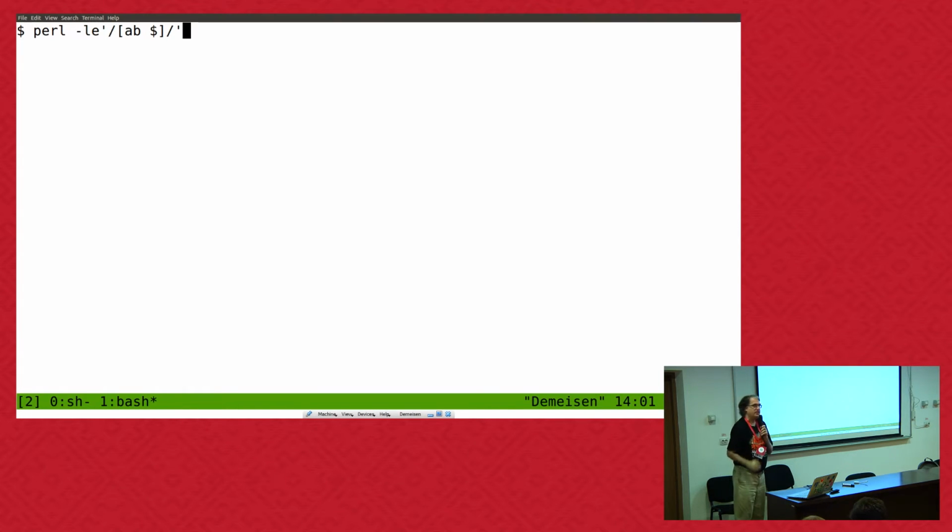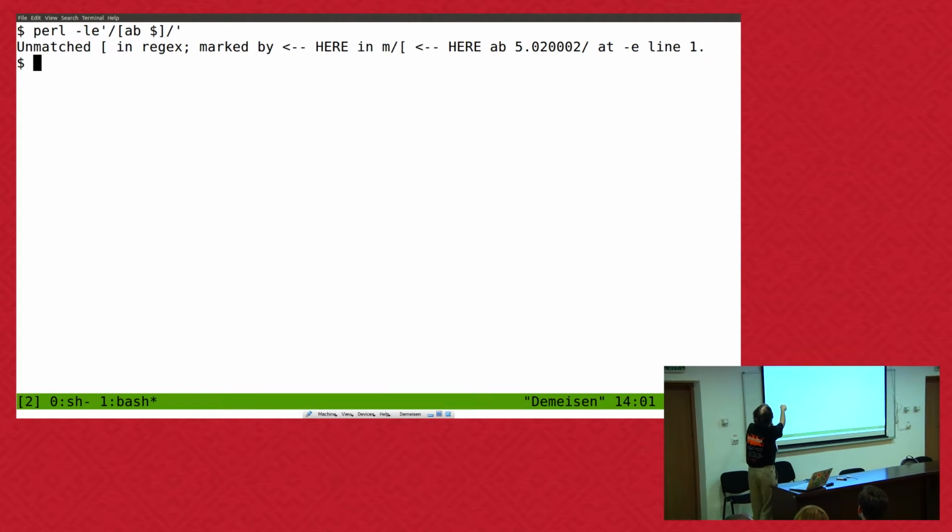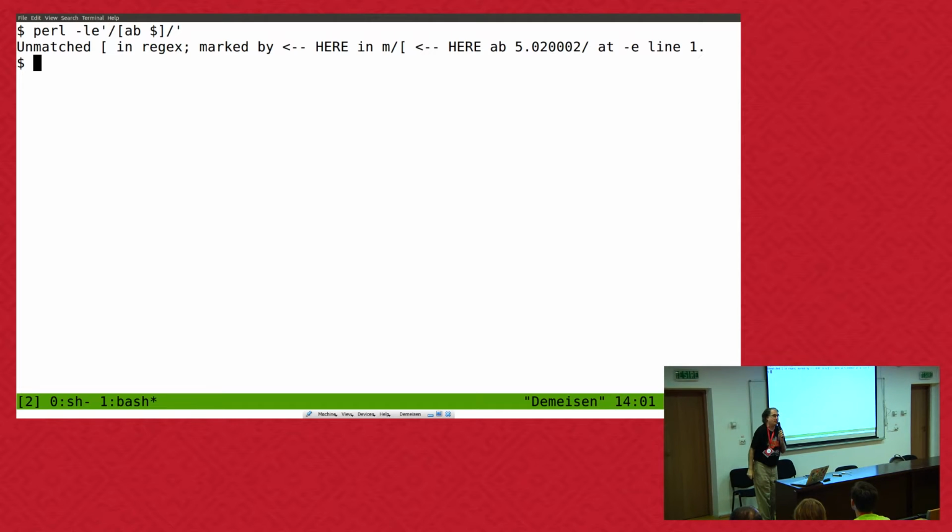And you probably know what the error you're going to get is. Obviously, you're going to be looking at the $, and you're expecting a match, and it says 5.020. That's not even in the text. What's going on here? Most of you know $close brace is a variable.